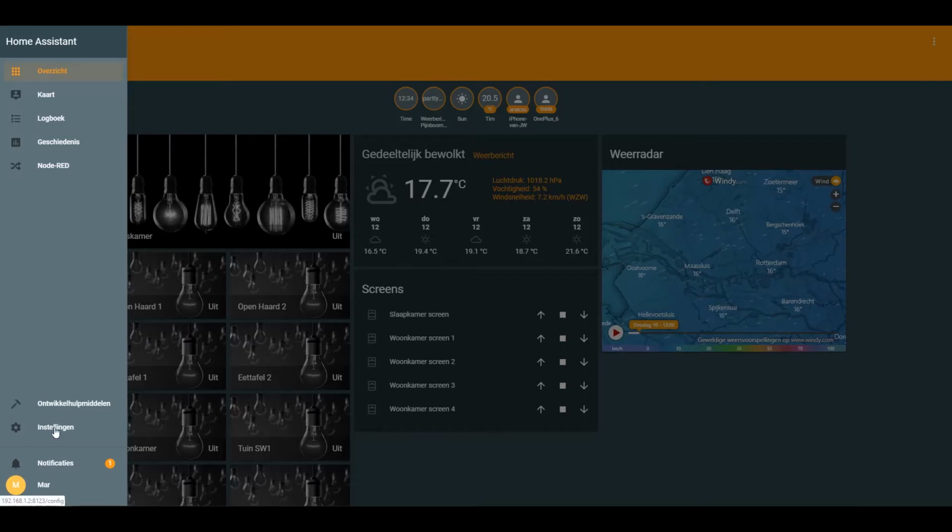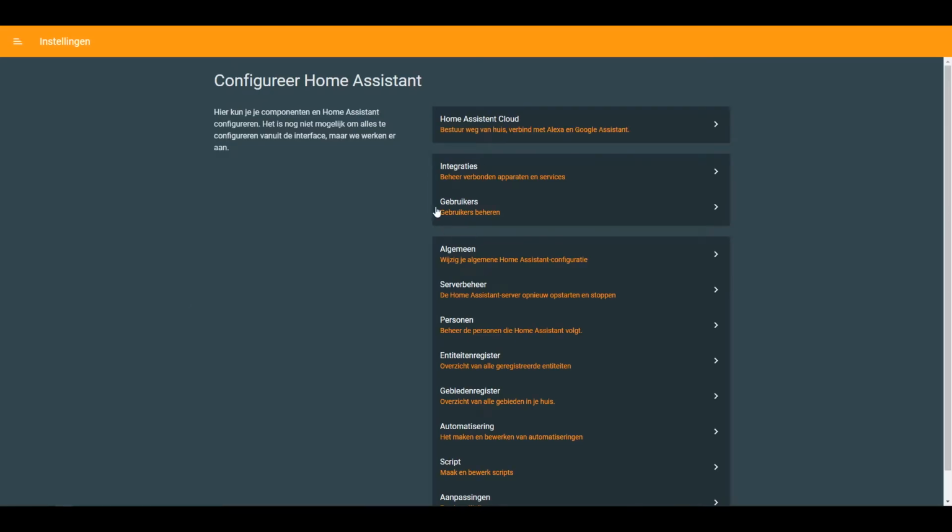Well, if you go to configuration, you can actually see that you can do a lot of integrations out of the box already. So I can connect to the Home Assistant cloud, which is the easiest to do.